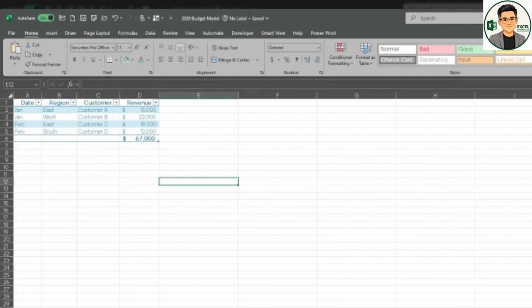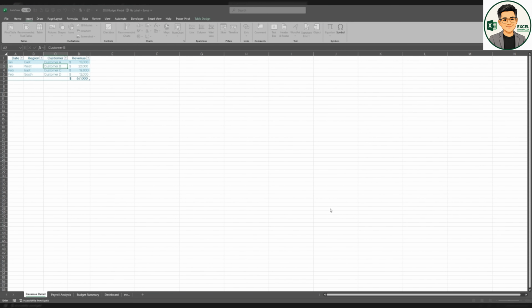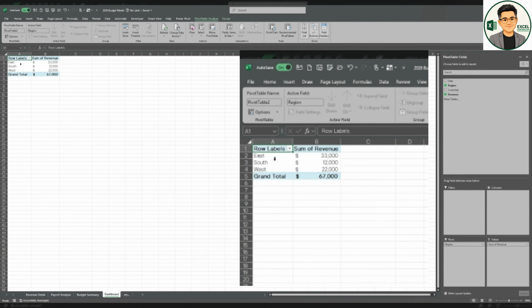Step 3. Sort and filter. Now we can filter specific regions, specific customers, specific months. This helps answer questions quickly. Example: what customers generated revenue in the East region? Step 4. Create a basic pivot table. Insert pivot table, rows: region, values: sum of revenue. Now we instantly see revenue performance by region.